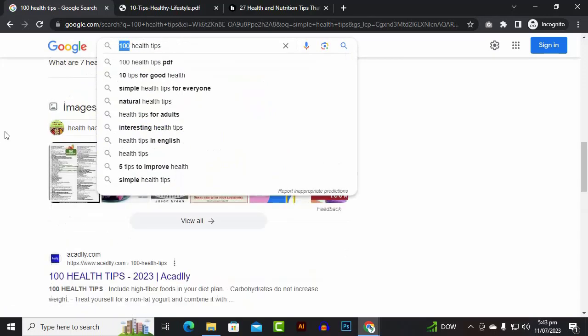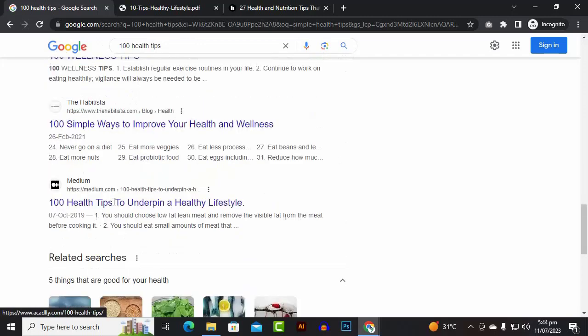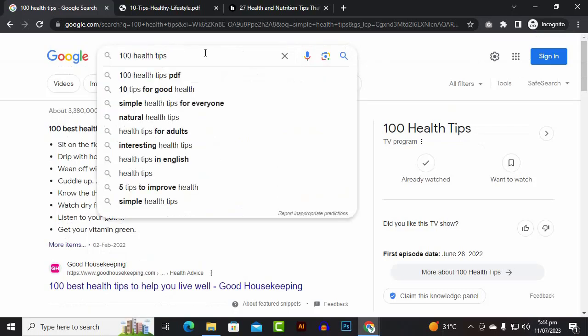So it will just bring the 100 health tips topics on the first page and in the initial searches. So here you can see that these are the keywords, and we should find the right keywords for our website to rank it higher in Google itself.